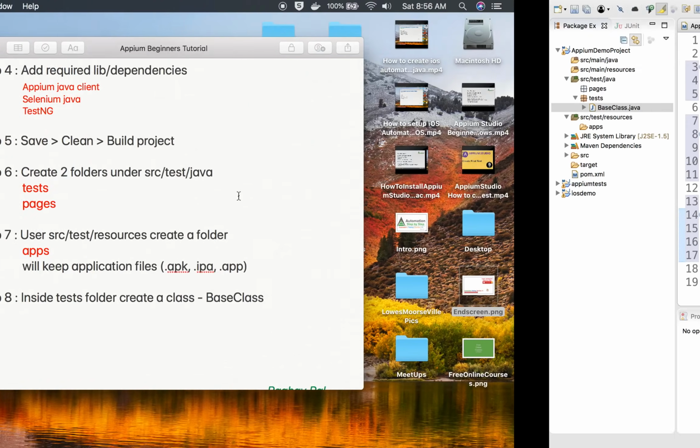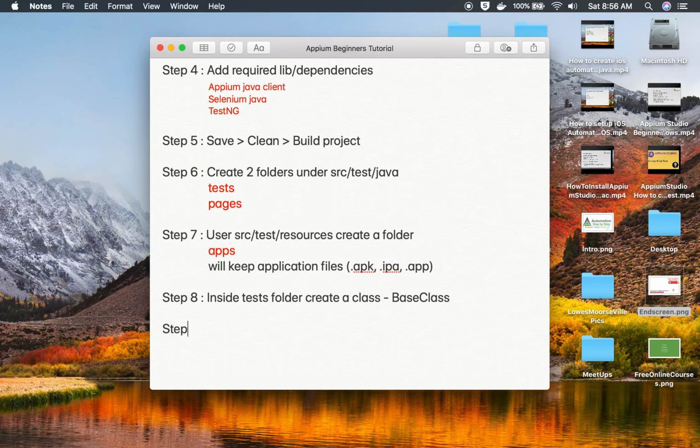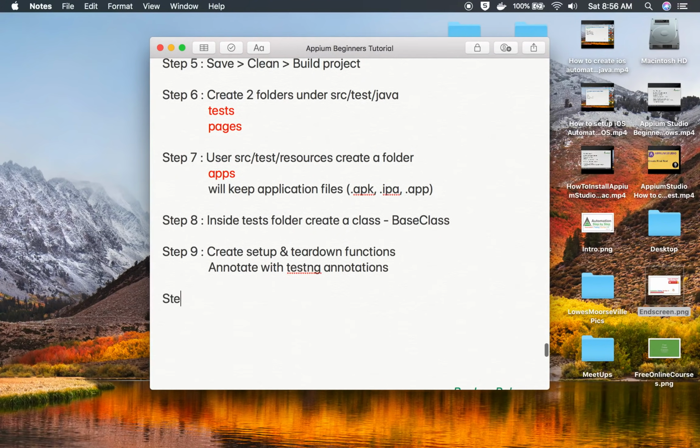So we have created these two functions, and this is our step number 9, which is create setup and tear down functions and also annotate with TestNG annotations. Now once we have done this, step number 10 is we have to add code for desired capabilities.